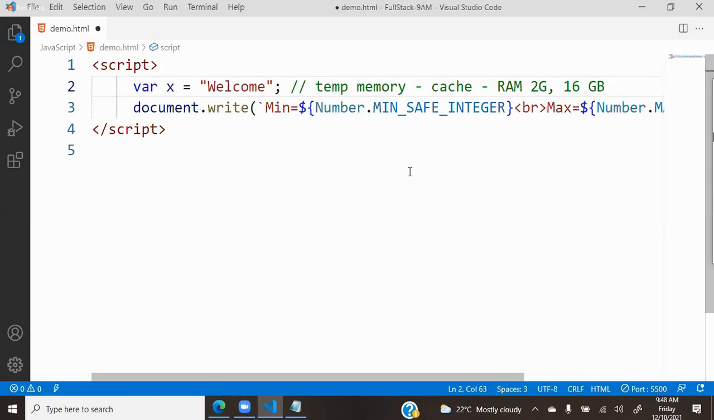Not possible. It is not unlimited. You have a fixed range. That means you are using 4 GB RAM, so 4 GB only. In your temporary memory, you can handle 4 GB only. That means there is a range. That means for string also, we have a range.